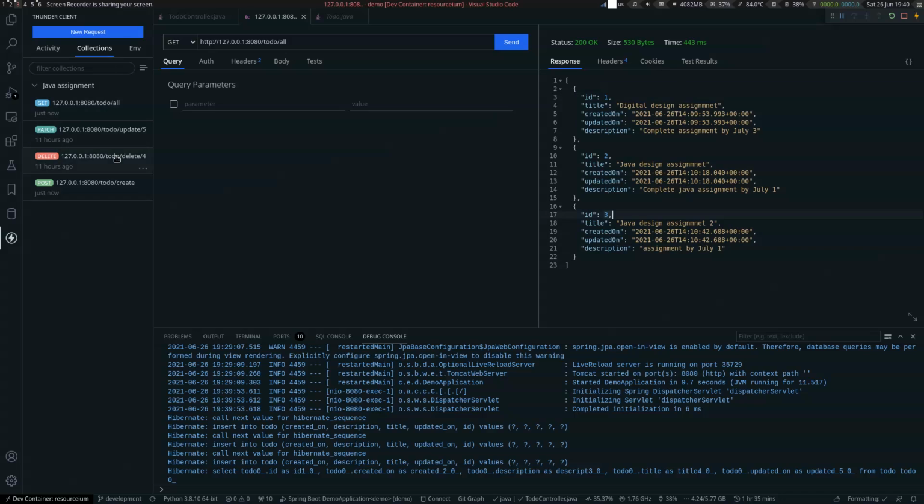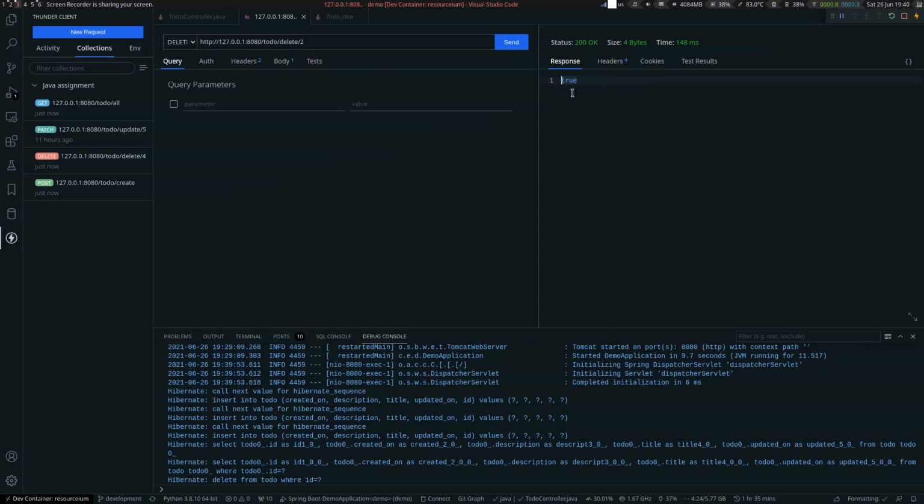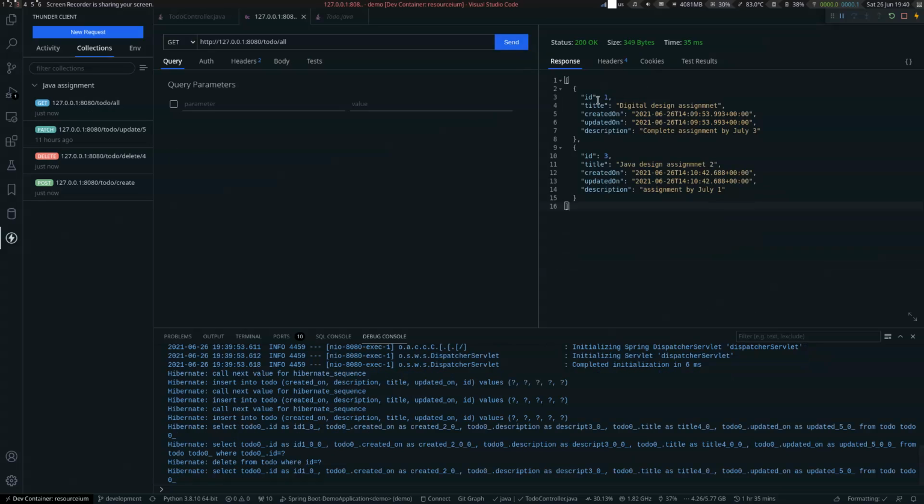Now let us say we want to delete a to do. We will send a DELETE request to /to do /delete /the ID. Let us say I want to delete ID number 2. So I will send a delete request, and if I get true, that means it was deleted successfully. That is why I get a 200 OK response. Let us again see a list of all the to dos in our database. Now you can see we have just two to dos, and the to do with ID 2 has been deleted from our database.